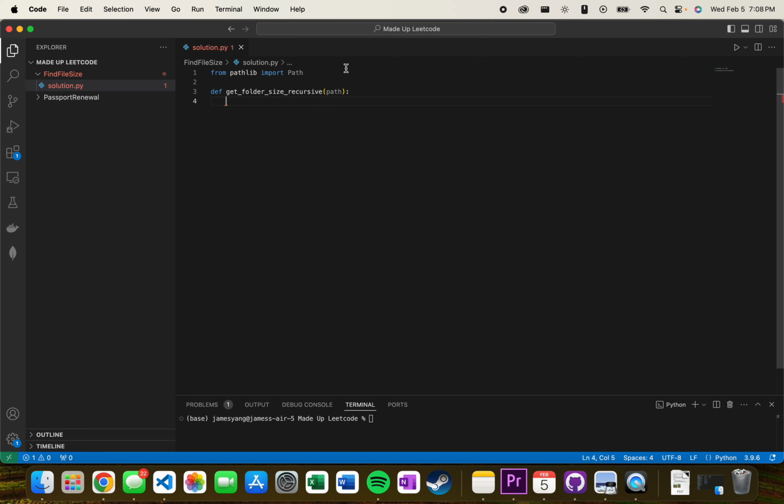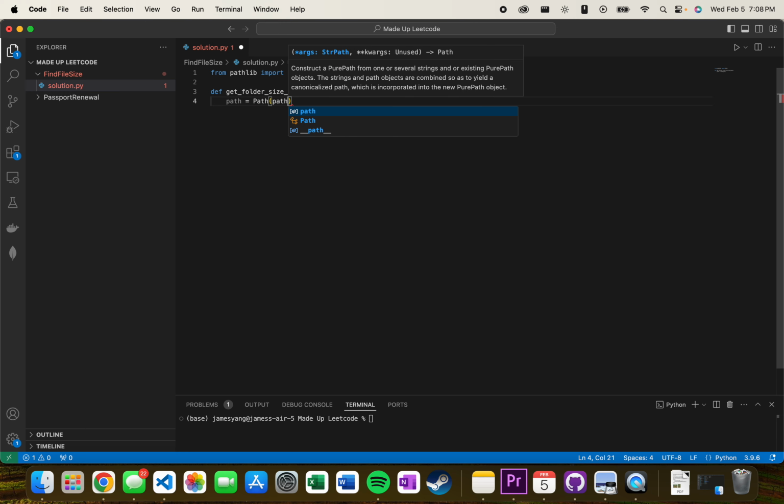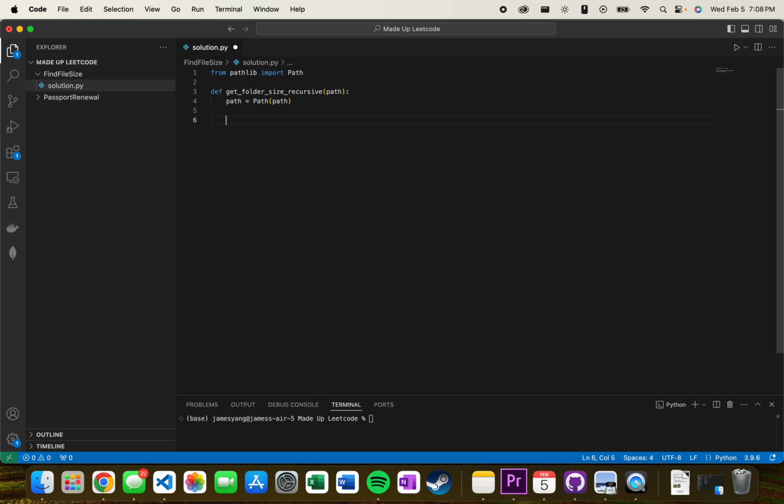Okay, so I created just a template here with pathlib and then import Path. And the reason you need that is because that way you can get your path. So here's my path. Okay, so here's our base case, right? Our base case is if path is file, then we're going to return the path.stat().st_size, which is the file size.